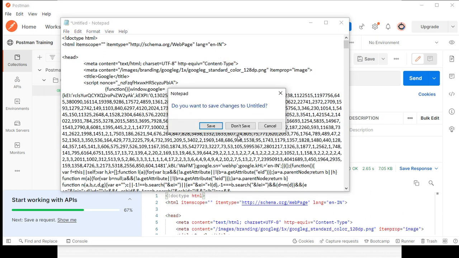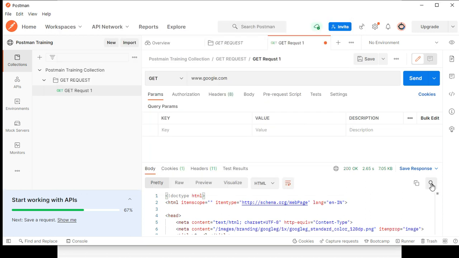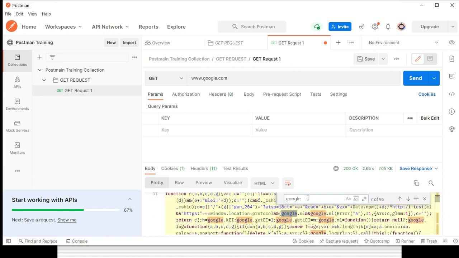After that, there is another thing available called the search button. Suppose you want to search for something, like that Google word, whether it is present in your response or not, you can automatically search it with the keyword. So those are the additional two things available, and as I may have already mentioned, you can save the response to a file, all this stuff.